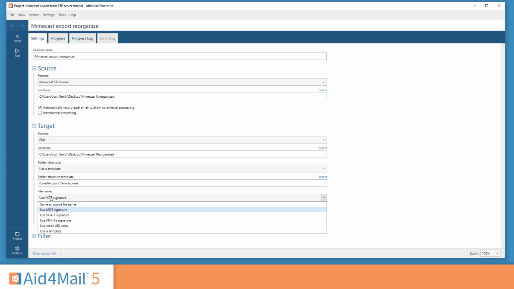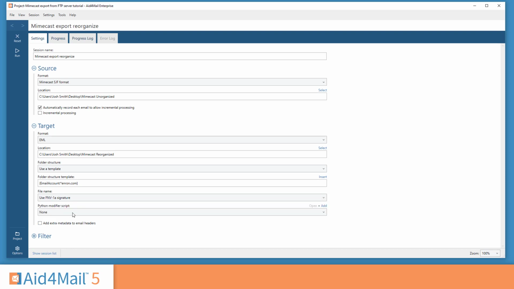Next, under file name, we can just use MD5 signature. If you want, you can also change it to FNV-1A. Using this option did provide the fastest speeds for processing when we did our testing, so you can also select this one. But now after we've just set a couple of those settings, we're already ready to go, so we can just go up here and click on Run.